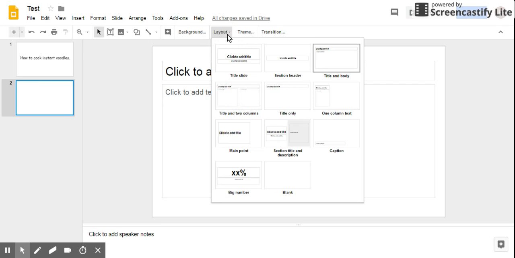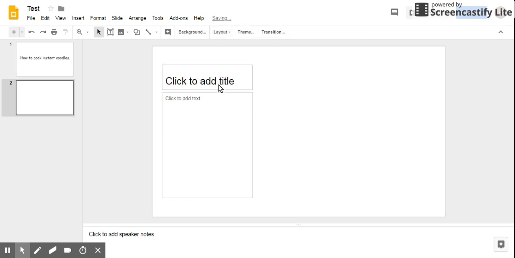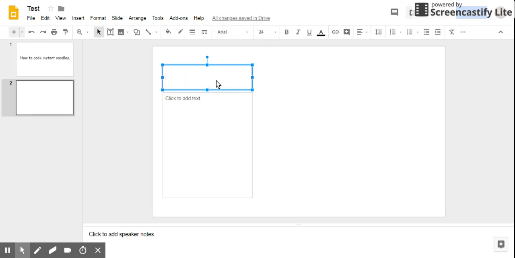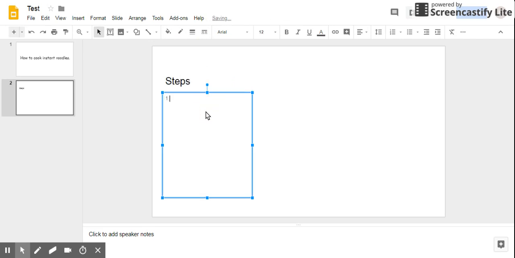Let's try changing layout. How about one column text here? Steps. One, water in a green, water, boil.